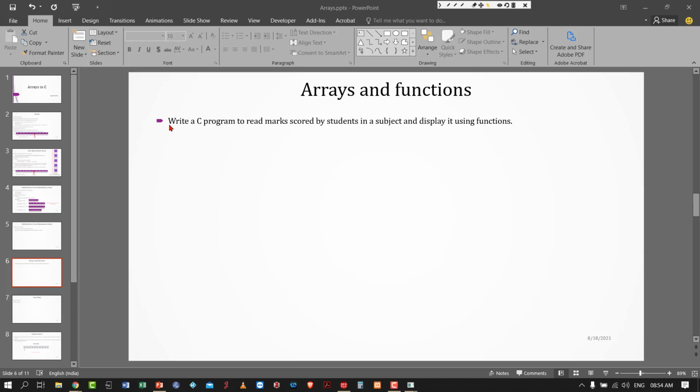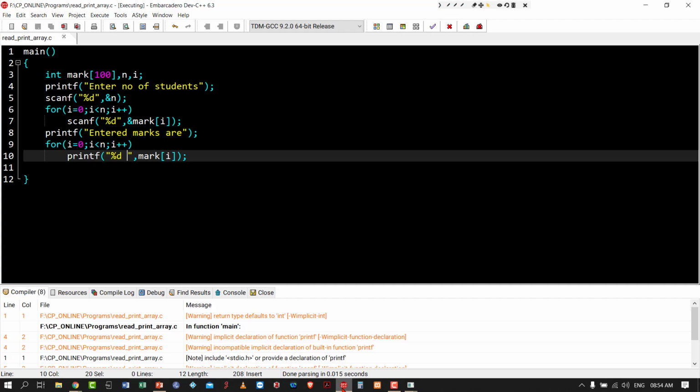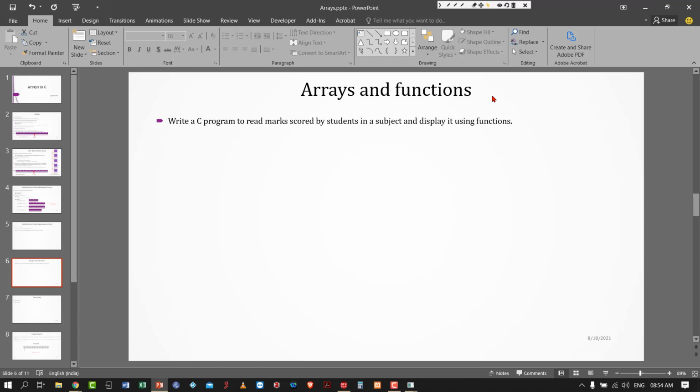Okay, next I am going to discuss arrays and functions. One more thing: this is how the array values are initialized during runtime. During the execution only I have stored the values to the array, so that is why it is called runtime initialization. Next is arrays and functions. It's an important topic.